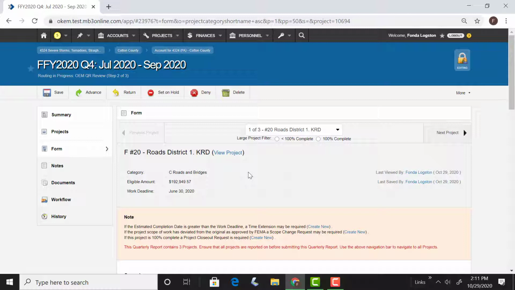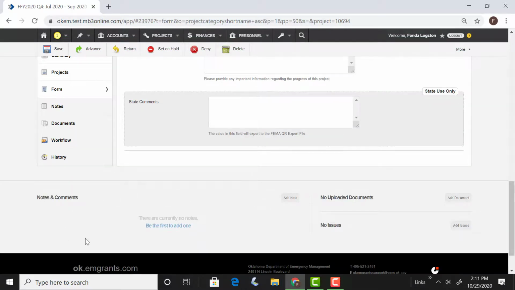If for some reason there's something that's not correct with the quarterly report or not completely filled out, or the state has questions, you may end up getting that sent back to you. And so it will show up again in your pending submission step, and you will need to correct anything. The state will always put a note down here in the bottom as to what the issue was and why it's being returned to you, and you'll need to correct any of those and then advance it again.